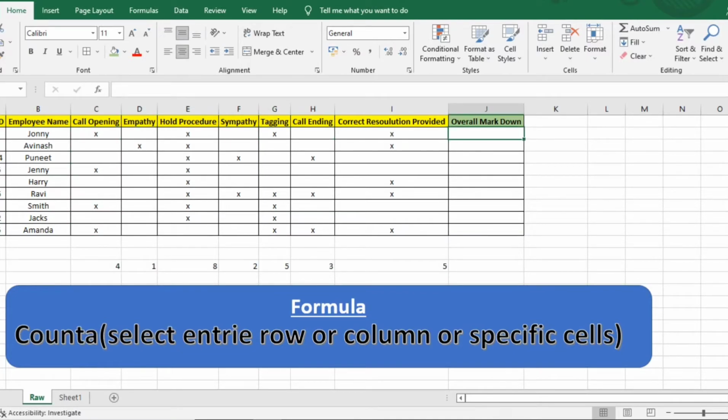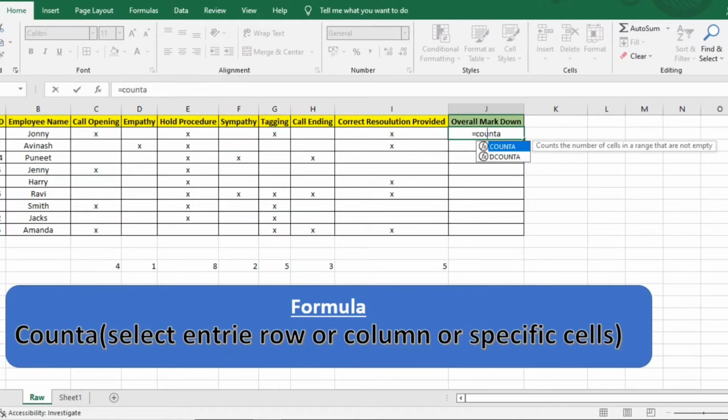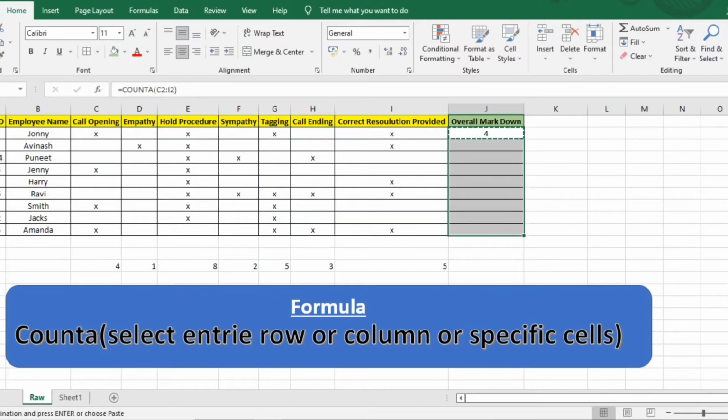So I want to check the overall markdown for Johnny on this particular call. CountA. I will select this specific cell till call opening. I will close the bracket. So I got my answer here. For this particular call, Johnny got 4 markdowns. So if you calculate in a column, you will get details for this specific call ID, or unique transaction ID.